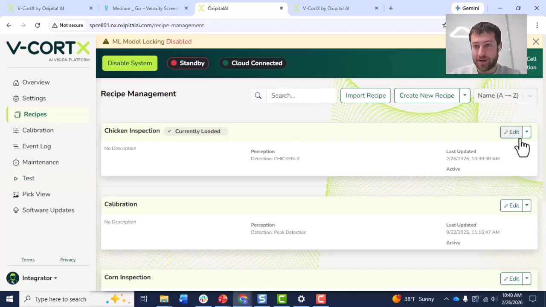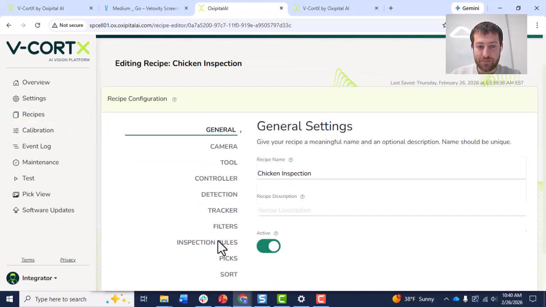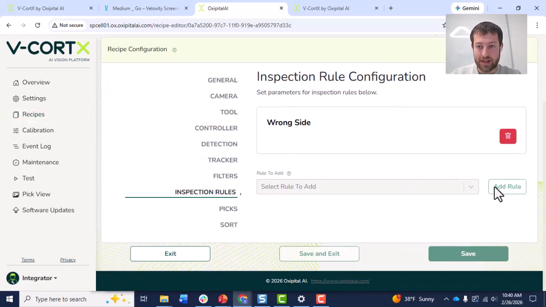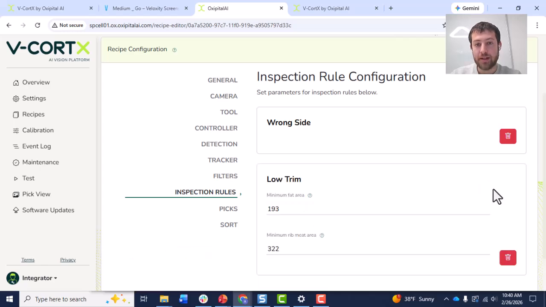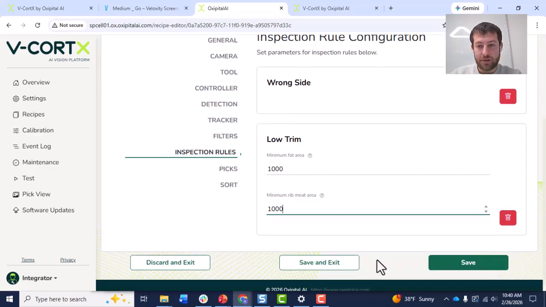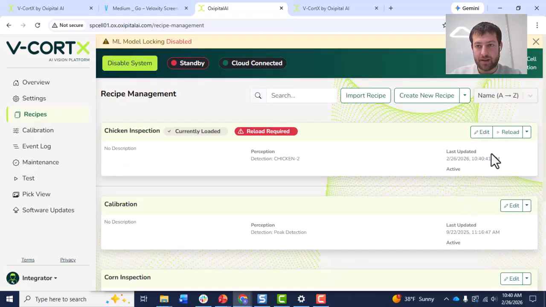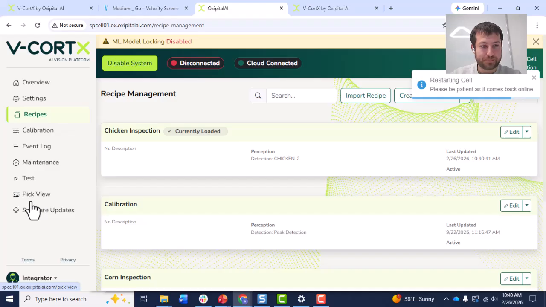So let's go back to our recipe. Let's edit. We can go to our inspection rules, and we can add a rule for low trim. So now here, it's going to ask us, what do we, the user, consider low trim to be? And we have a minimum fat area and a minimum rib meat area. So I'm going to go in and I'm going to say that both of these are 1,000 millimeters squared. So I will save and exit. I will reload this recipe.